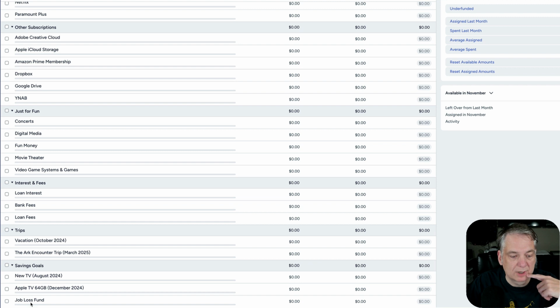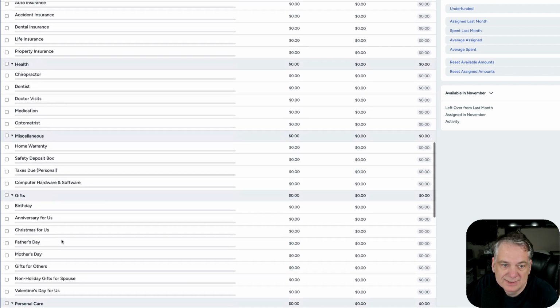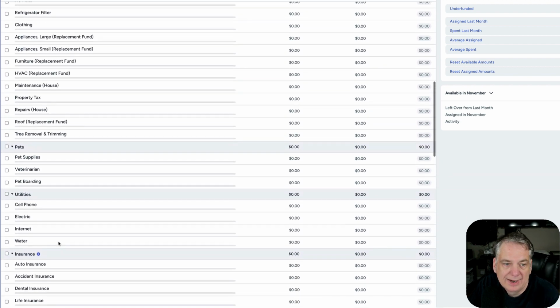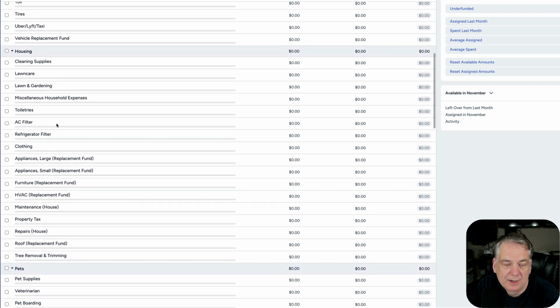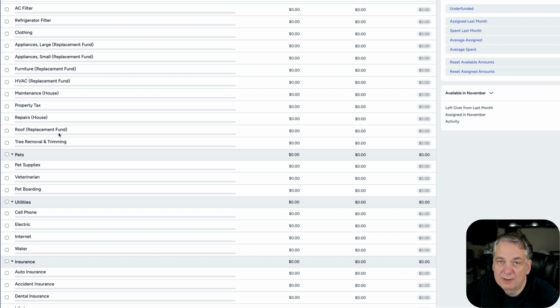And then of course you see I have a job loss fund. That's more like an emergency fund, so in case I ever lose my job or what have you. So it's basically like an emergency fund. But I don't technically have an emergency fund. And the reason why is because if I'm budgeting properly and saving for things properly, it'll be handled in my budget, because I include appliances, large replacement fund, small furniture, HVAC, maintenance. And I have a lot more categories in my regular budget, but this is just the demo.